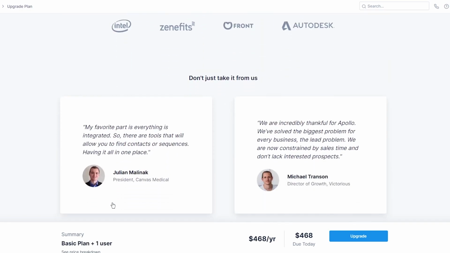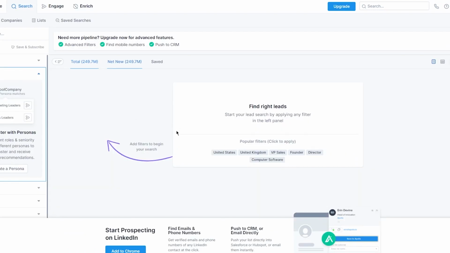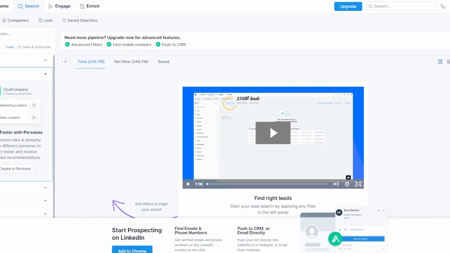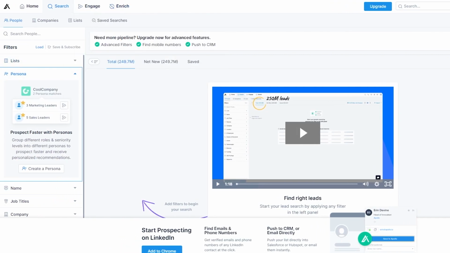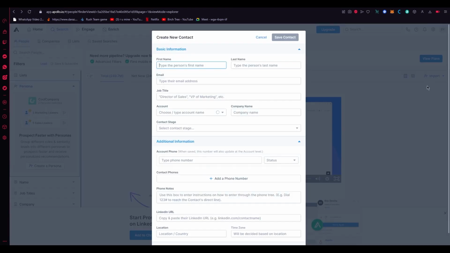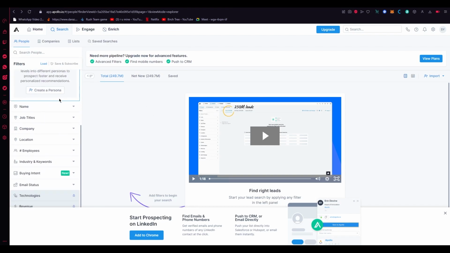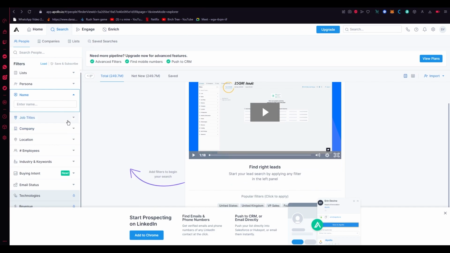Basically, if you want more users, I would recommend just going with the basic plan. The basic plan is $468 per year, which seems pretty decent for a software or a platform like this. It's easy to import your contacts over here. Just go on import contact, and it depends if you want to import one or bulk import from CSV. I'm going to import one, then you're just going to add their information, and once they're imported over here, you can start setting up different emails or job titles for them and set them accordingly.